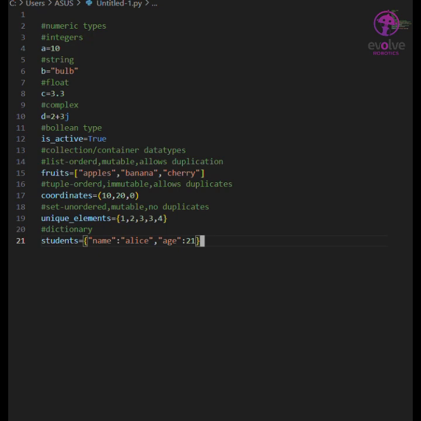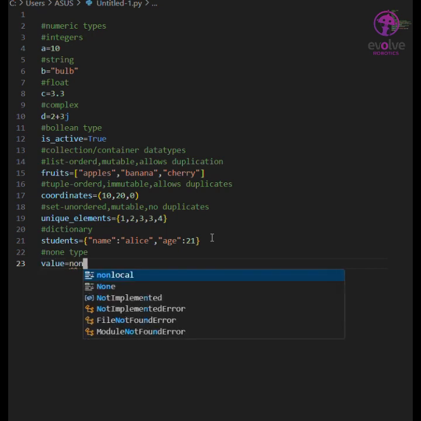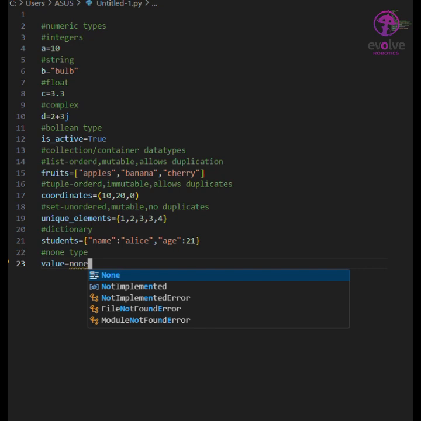Another data type that is also present is the none type. The none type represents no value, as in value equals none. These are the most commonly used data types in Python.